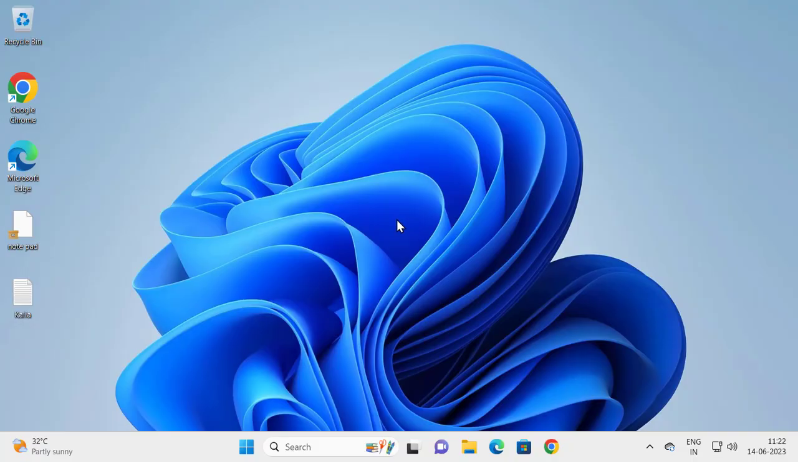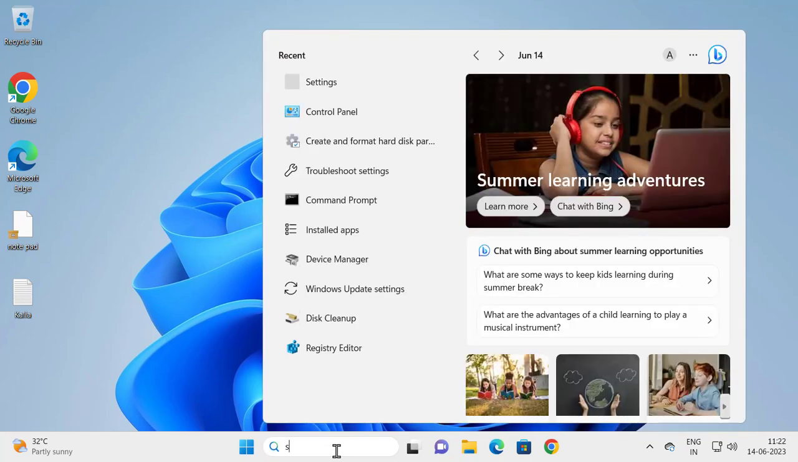Today we are going to see how to fix if you are having an issue with can't turn off airplane mode in a Windows 10 or Windows 11 laptop. Let's fix that problem, guys. For that, go to the search menu and type services.